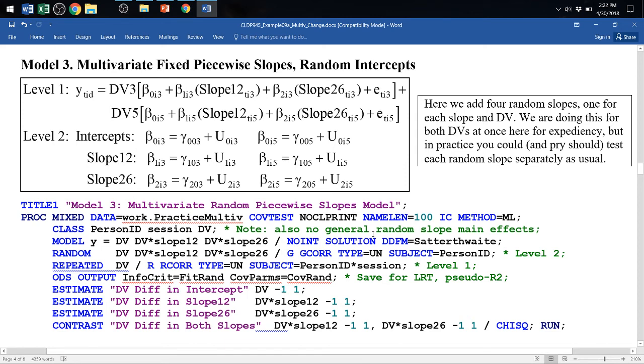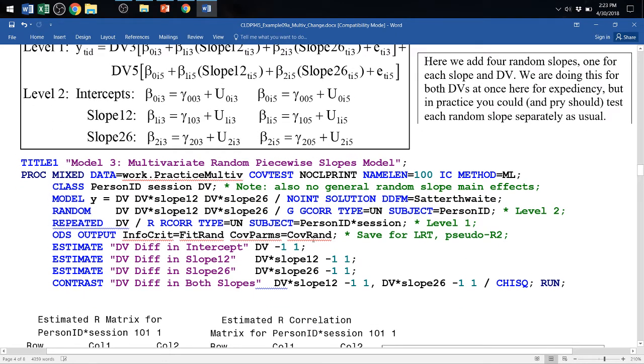So this is an instance in which I am skipping steps. I'm adding both random slopes for both DVs in one shot. If I were doing this for real, I'd probably want to go one at a time, because a 4 random effect addition is quite a bit. But since you already know how to do that, I'm skipping the steps for now, and I know what's going to happen anyway since I played with these data. So I'm adding DV by slope to the random line for each of the slopes.